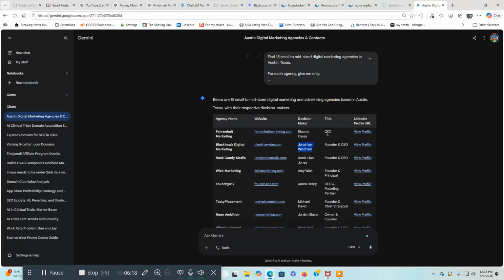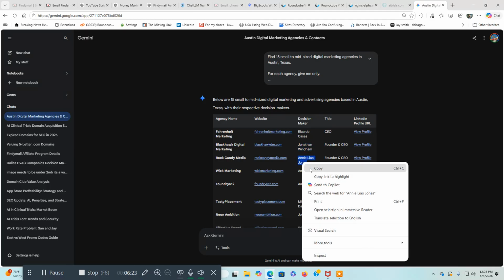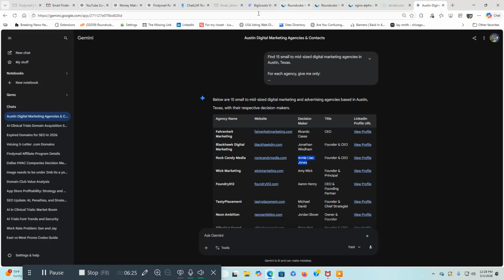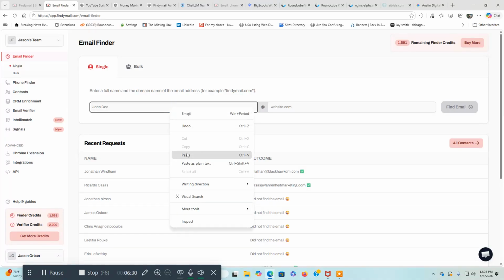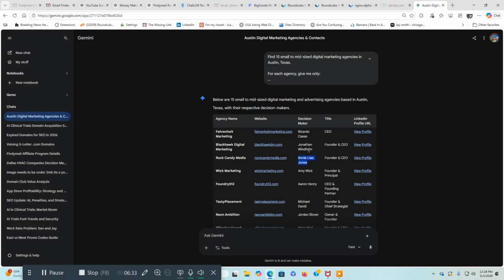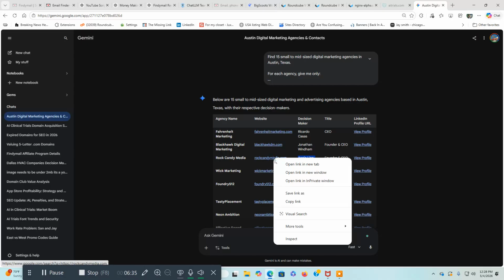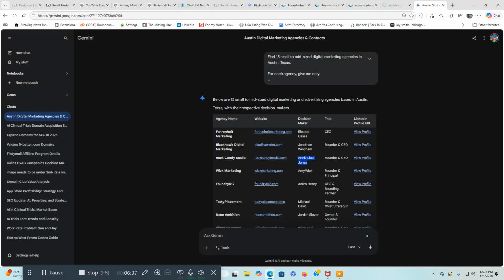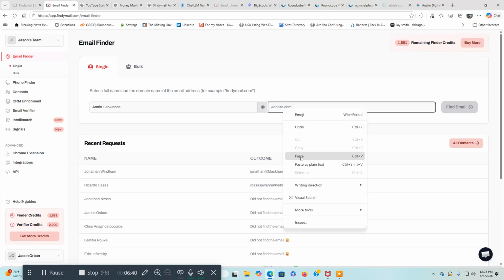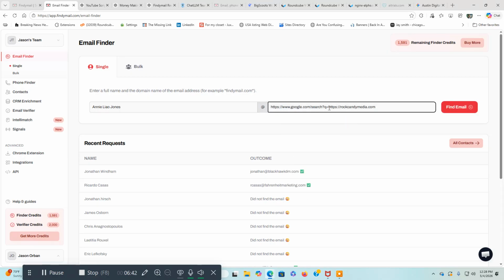Let's go back here. Try number 3. We got Rock Candy Media. There's our contact name. Now we're going to go back over here, and then we're going to go find the website. It is right here, rockcandymedia.com. And we'll do this. I don't think you even need to put the actual HTTPS in there. Just rockcandymedia.com is fine.